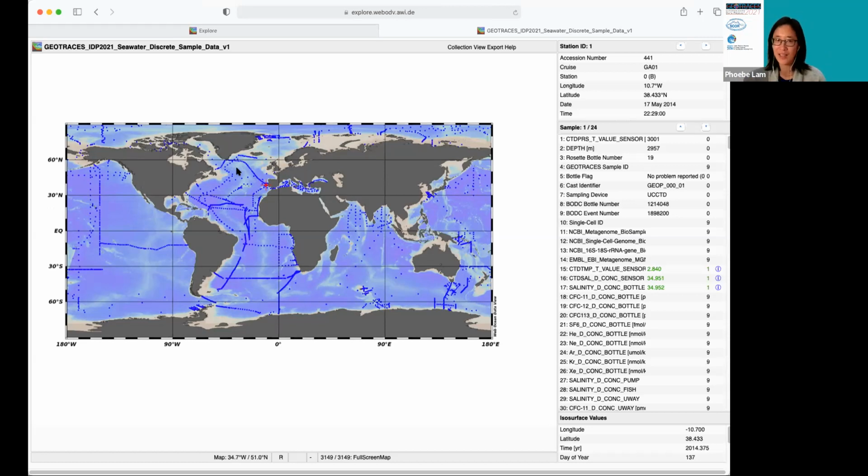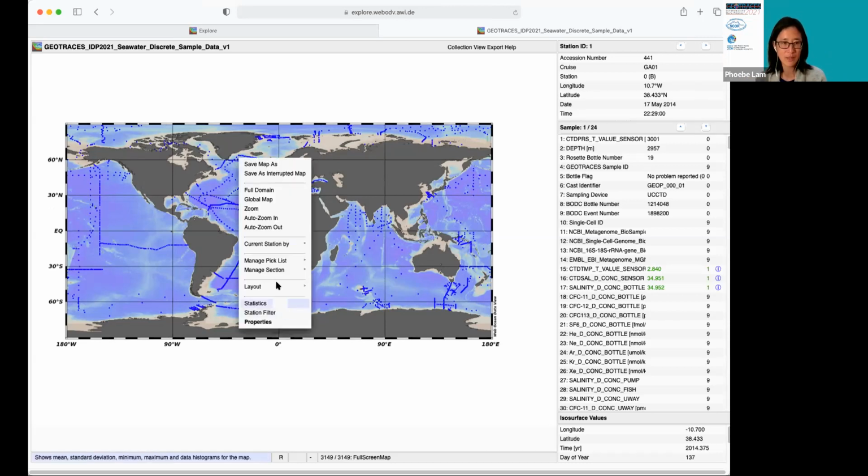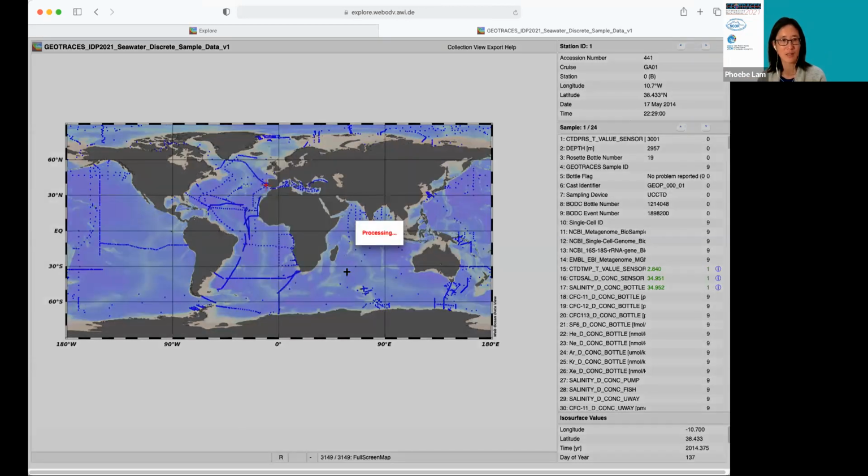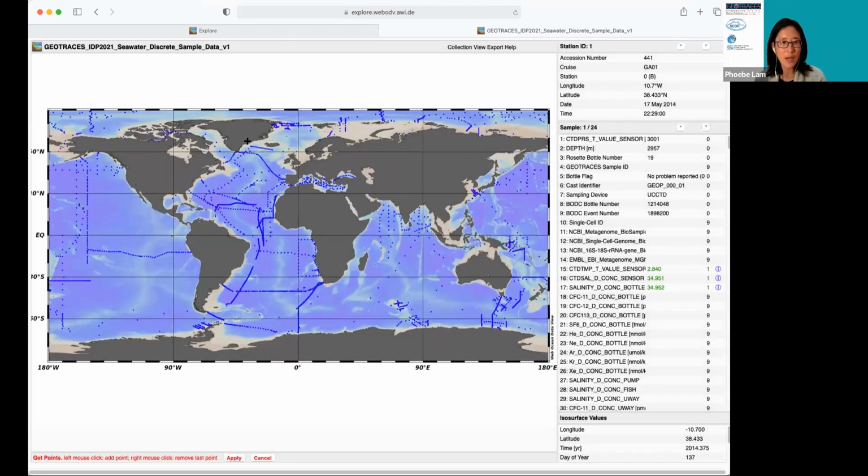So for teaching, another thing that's really great to do is to show a meridional section, let's say through the Atlantic, then you can show water masses. So let's do that. I'm going to define a section. So I right click on the map, I go to manage section, define section. And now you use your mouse to click a line that goes through the data points that are on the map.